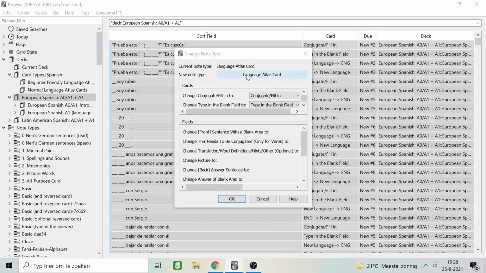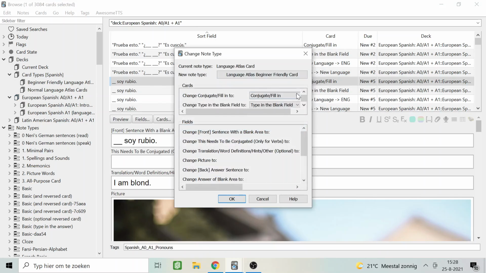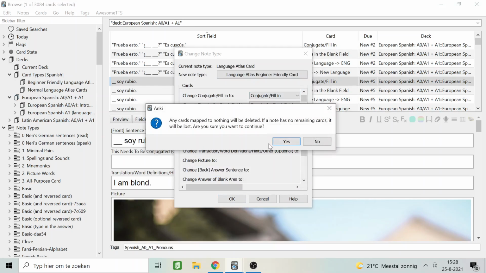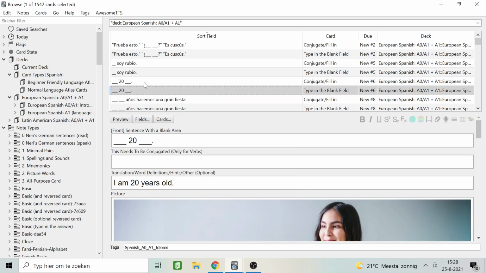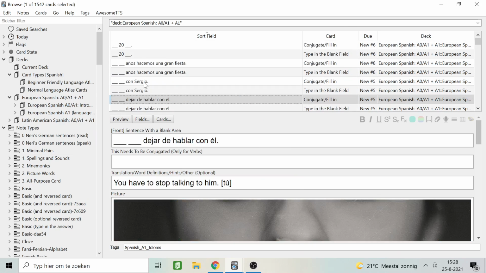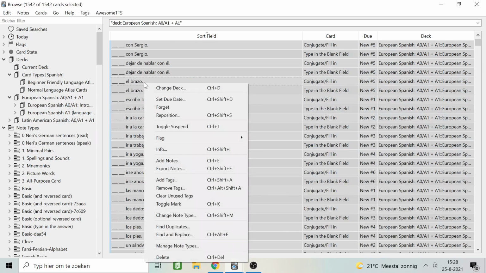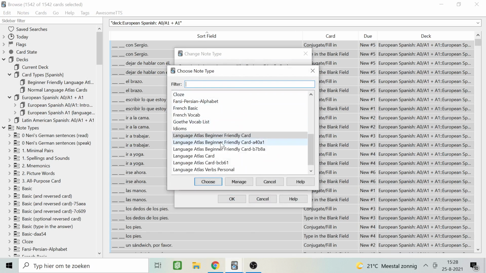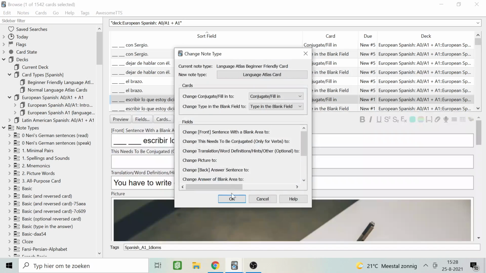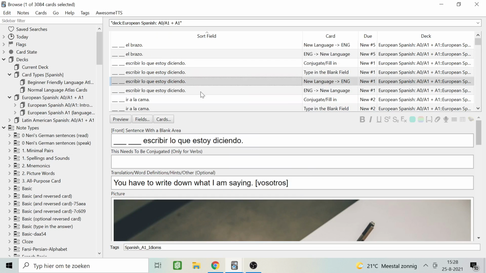We have over here the beginner one, which is what we want. So select the beginner friendly one. Click on OK. Wait a second. And you can see that there are just 2 options for every sentence, which means you have to do no translating at all. Again, Control A or Command A, change note type, we go to the language atlas card, we click on OK, and again you can see there's 4.